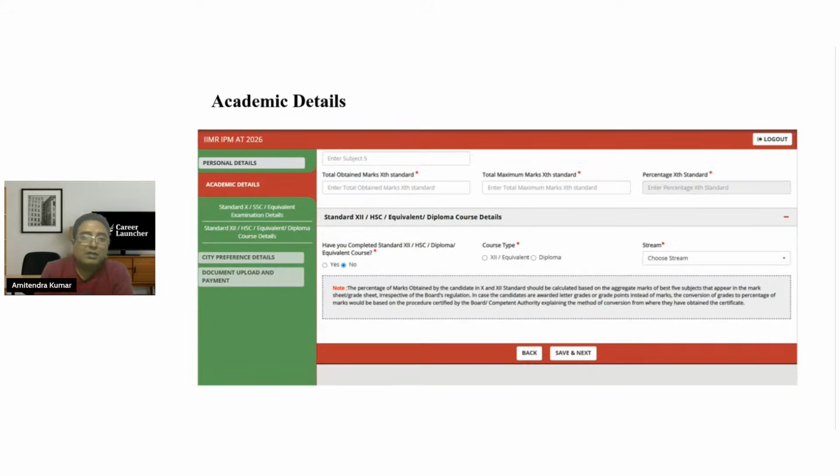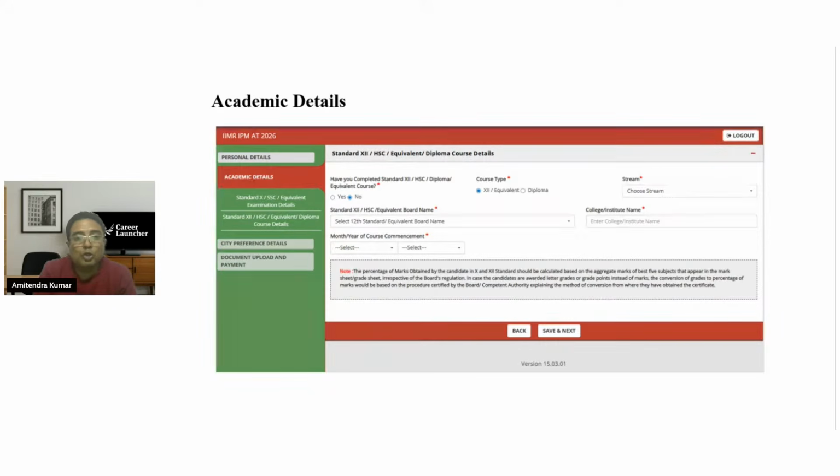Okay, once that is done, you move to class 12 details, irrespective of whether you are appearing for the board exam or not. Now, the first question is, have you completed standard 12 or HSC or diploma? Whatever applies, yes or no. If you select no, which means you are about to appear for your board examination or you have already started giving your board examination, then you select course type, whether it is class 12 or a 3-year diploma after class 10th. You select your stream. Once you select any of the choices here, 12th or equivalent or diploma, the form will repopulate, and you'll have to provide details about the board of education, CBSE, ICSE, from the drop down, whatever it is, the name of the school or college, and the month and year of commencement.